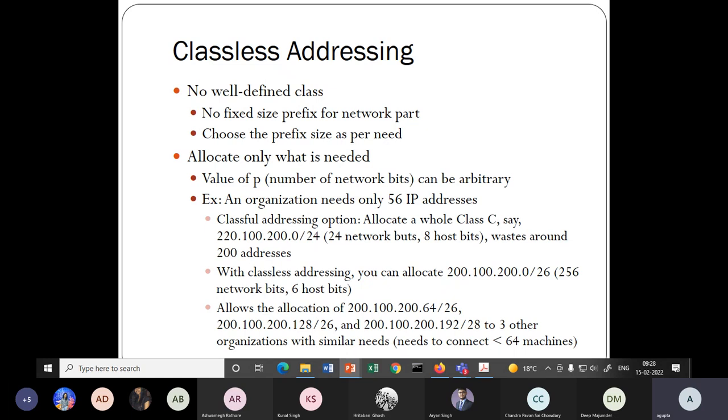So that value of P, the number of bits that define the network part, the prefix in bits, can be arbitrary. Here's an example. Suppose an organization needs only 56 IP addresses. With classful addressing, the minimum you can give is one class C. If you do that, around 200 addresses get wasted. This organization is a small one, it will never need more than 56. So in classful, you have to assign a whole class.